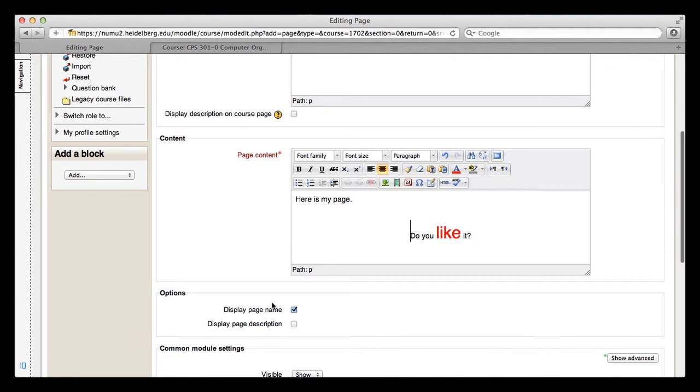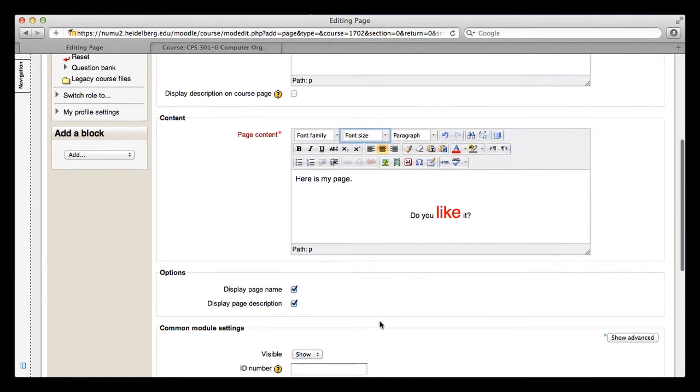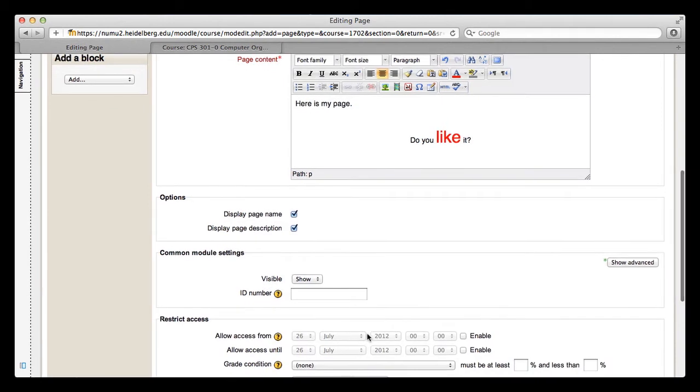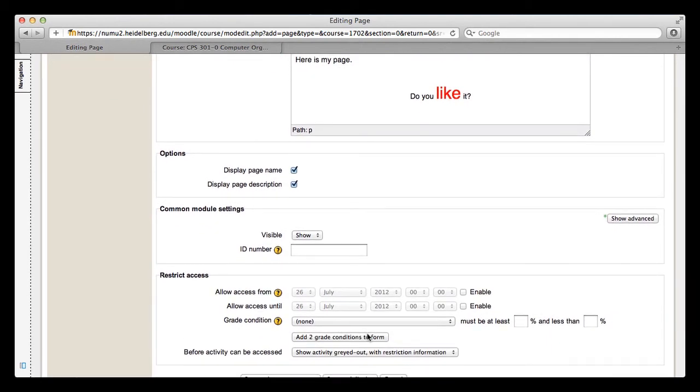Notice that I can choose just to display the page name or the description along with the page content. I can also make the page invisible until I'm ready to make it available to students. Now that's just like the old Moodle system. If I keep scrolling down, however, you'll see a new set of options.